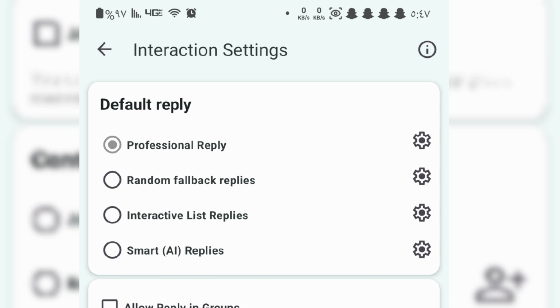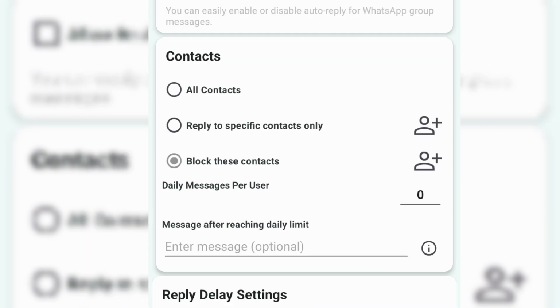Interactive menus present ready-made options for the user to tap on. AI-powered replies, using the power of artificial intelligence to provide smart, personalized answers. Second, targeting options. You can choose who receives your replies. Reply to everyone. Reply only to specific contacts. Exclude certain contacts from replies. Reply inside groups, or disable replies in groups.